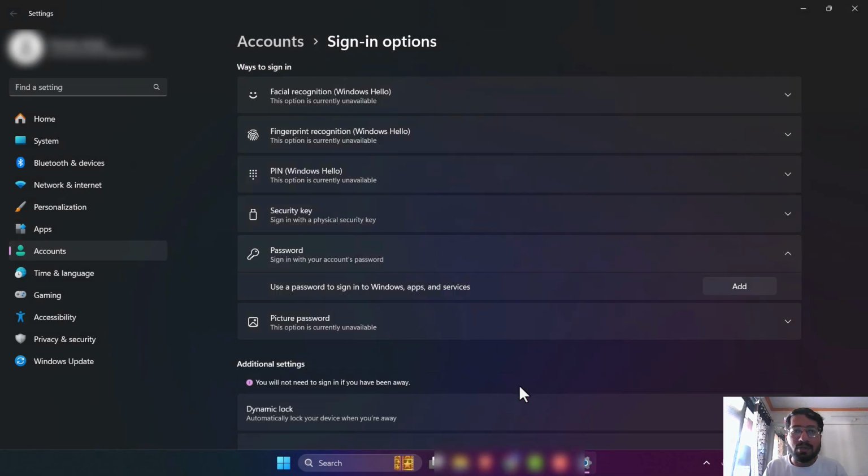So voila, that's all you have to do. Now your laptop password has been removed, and you don't need a password to sign in now. So you have successfully removed the password or screen lock from your Windows 11 laptop. See, it was that simple.